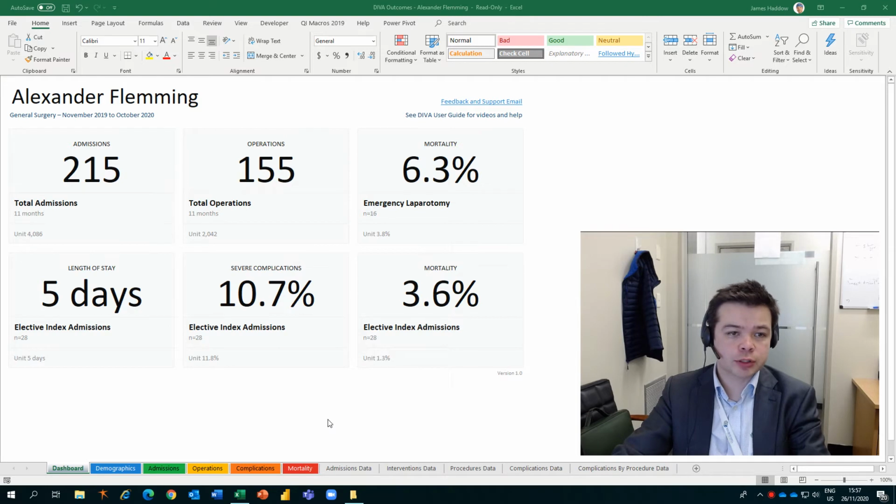So this is the first sheet that you see, and it gives your name up at the top, and it tells you what period the report is over. This is a maximum of 3 years, just because we have to limit the amount of data being downloaded for size and performance reasons. The first metric you see here would be the number of admissions over that period, and comparing it against how many in the unit.